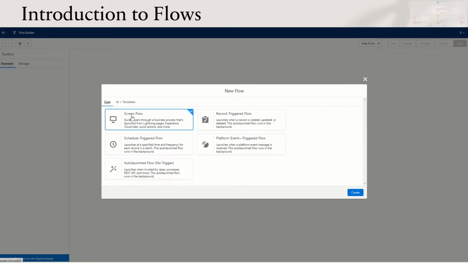Now, a screen flow guides the user through a business process that is launched from Lightning Pages. It is useful in a scenario where you have to gather some data from the user when the process is run. A record triggered flow launches when a record is created, updated, or deleted, and it runs in the background. We'll be creating a record triggered flow.